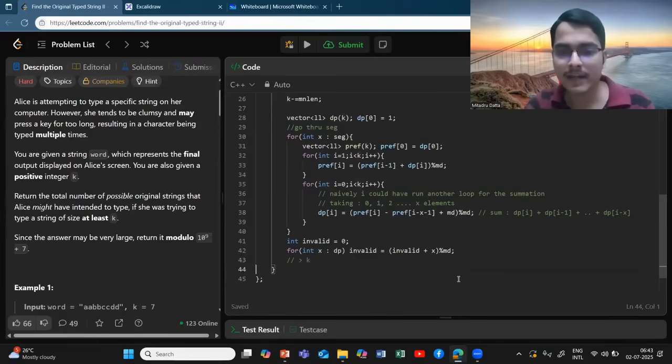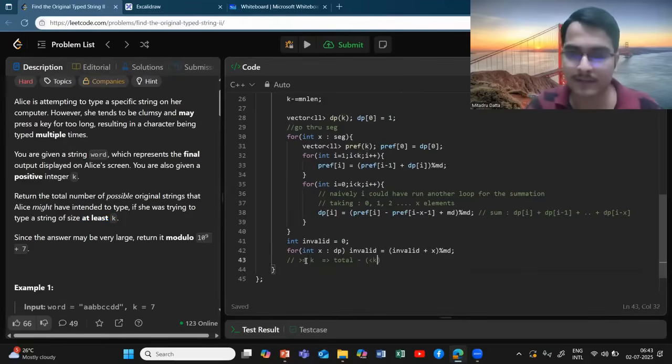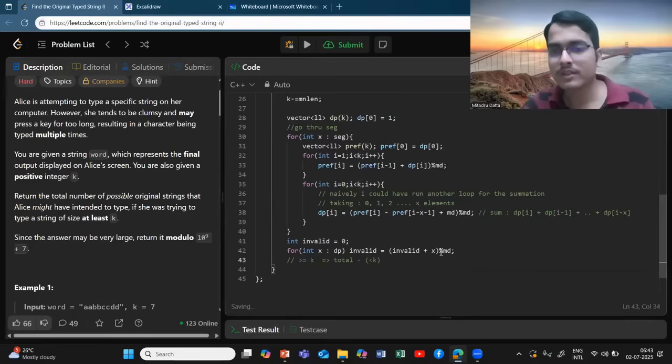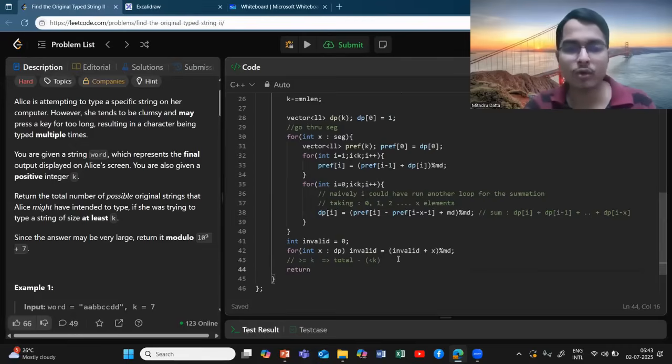So I am doing something like total minus something which is greater than or equal to k, at least k. The question says at least k, so it means that it's greater than or equal to k. It's nothing but total minus less than k. I had already explained this in this explanation. Still, I just told you. So these are the invalid operations which are less than k, to be particular. So I just return something like total minus invalid plus mod, or whole mod.